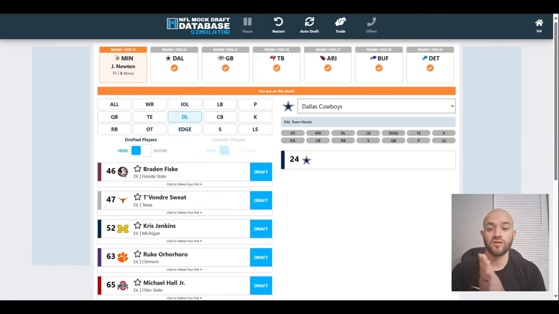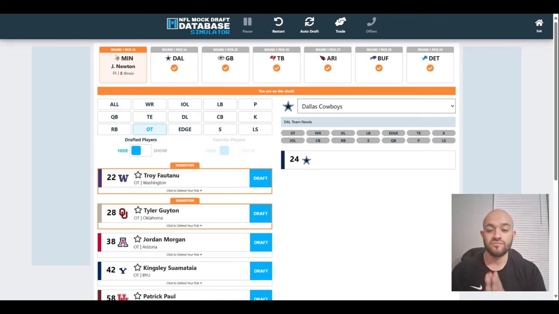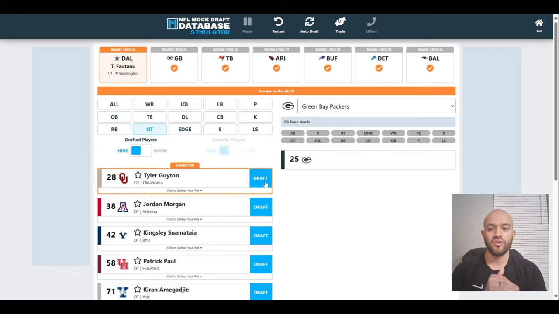Pick 24, the Dallas Cowboys. They need a left tackle. Troy, you are going to the Dallas Cowboys. You could play left guard, left tackle. He's one of the most versatile offensive linemen. He was rated the best lineman in his conference this past college football season. The fall stops here for Troy. You are the future, probably blindside tackle for Dak Prescott.